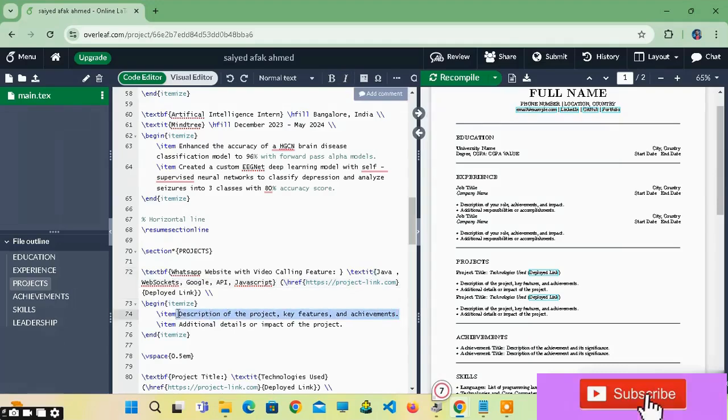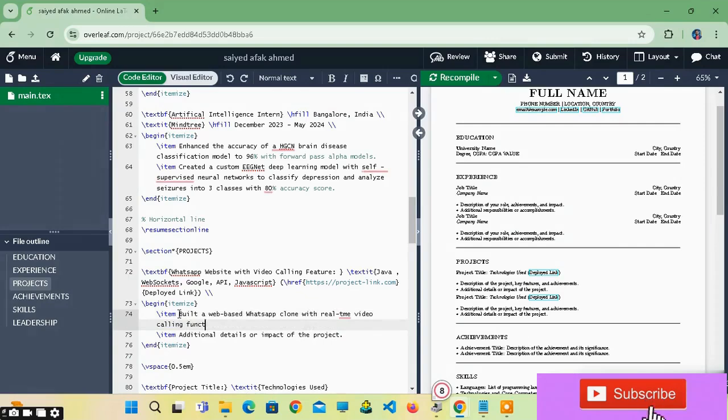Now here you should mention the description about the project. This project is web based, right? So you should write a more detailed description. It should look like a clone, so you should mention that it is real time, right? Real time video calling functionality using WebSockets and Google API, right?